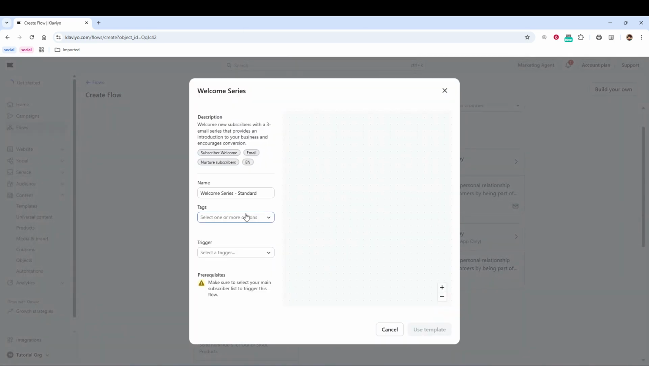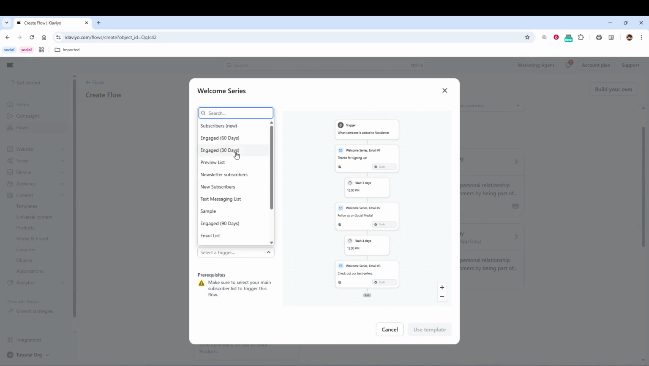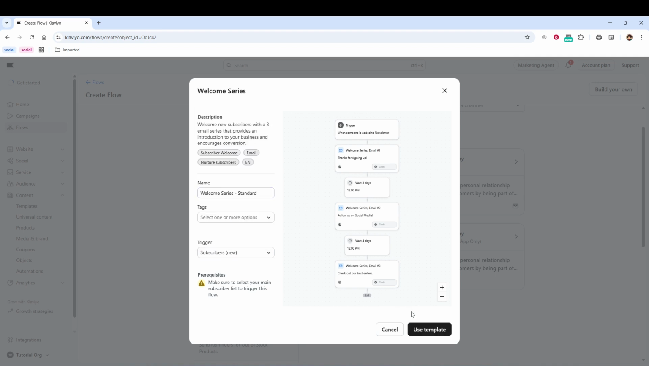When you select a template, a setup window or modal will appear. Here, you will need to select a trigger. The trigger is the event that starts the flow, such as someone joining a list. Choosing the right trigger is important because it decides who enters the flow and when they enter. After you select the trigger, click Use Template.